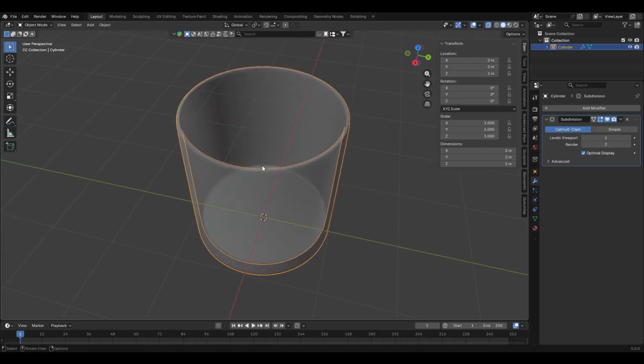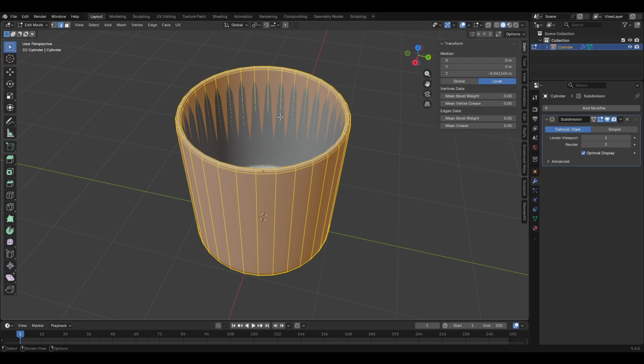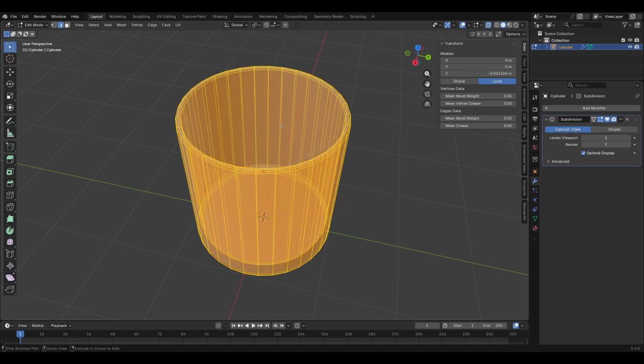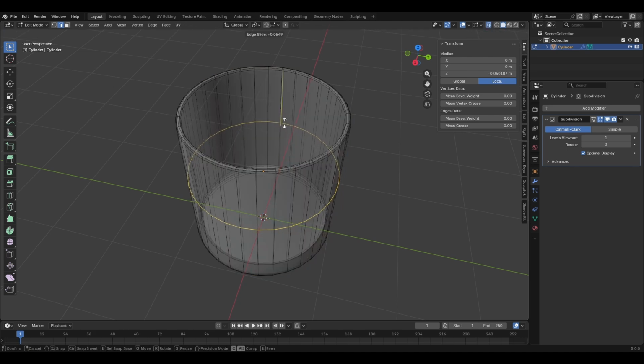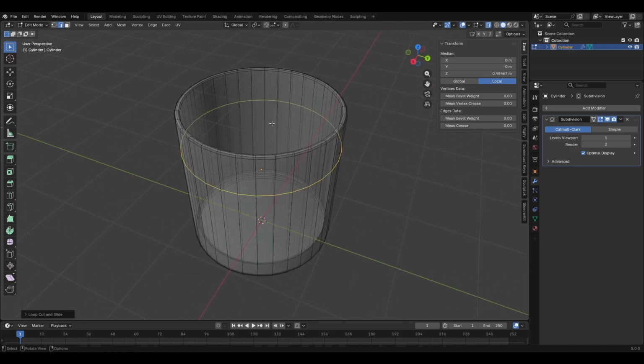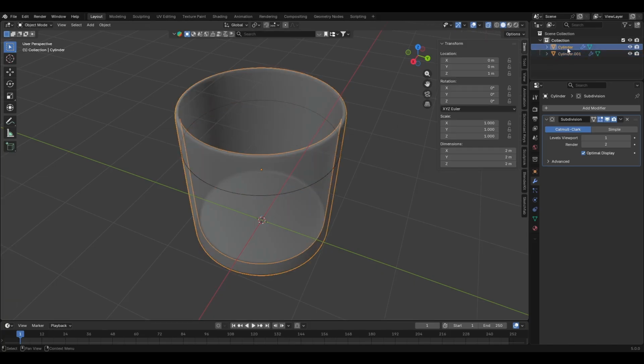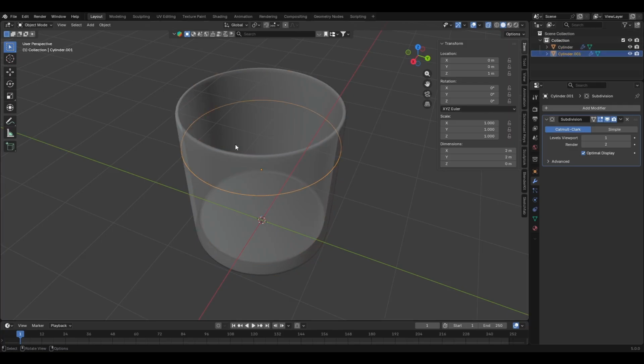Select the pot, go to edit mode, then add a loop cut, move it to the proper position, then click to release. Now we will separate it, press P and choose the selection. Now we separated the circle with the pot.